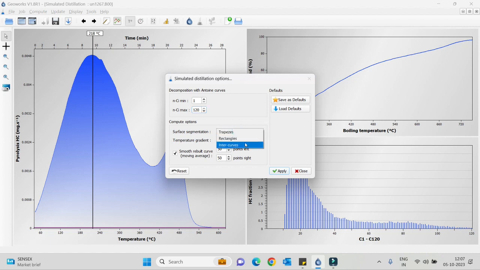There are three options for surface segmentation. This segmentation area method is really important. It is the way the FID signal is split into sub areas from C1 to C120 and C120 plus, which gives you the proportion of all components and the molecular weight. You have three possibilities. So the trapeze works best for all types of samples.